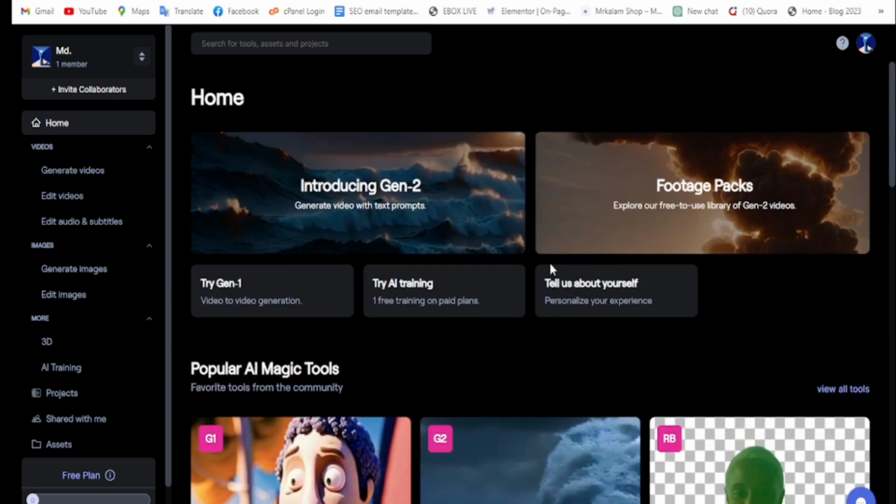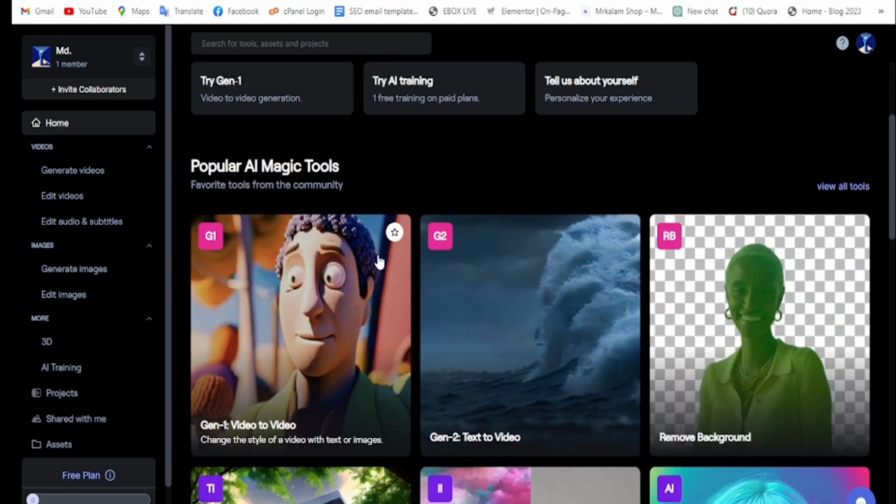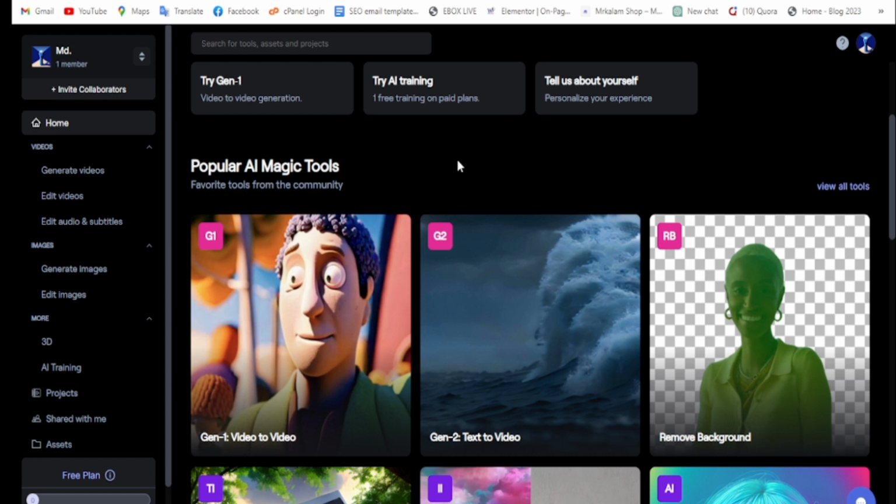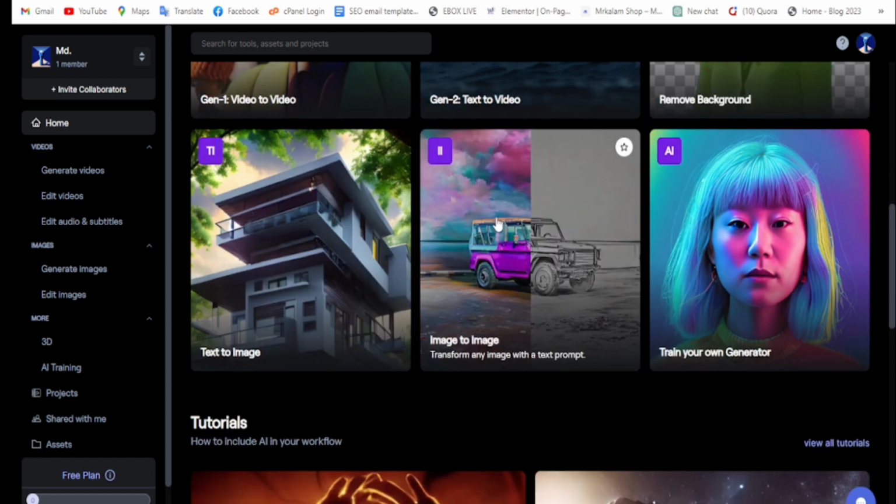Just need your Gmail or email. Just go to google.com, then type runyml.com, then log in with your Gmail or email. Then you can see this interface. When you create an account, you get some credits. I created mine a few days ago. So today we are exploring this one, image to image, transform any image with a text prompt.